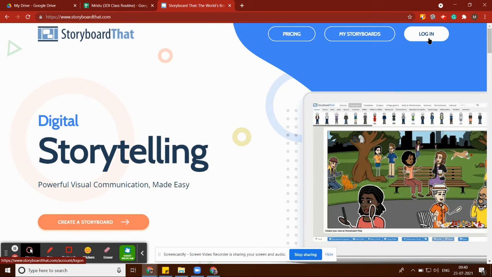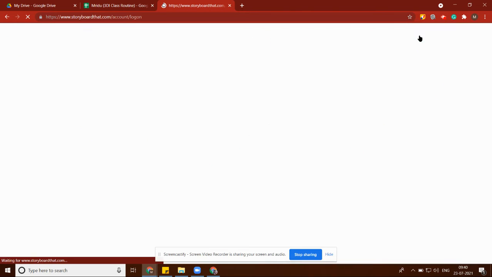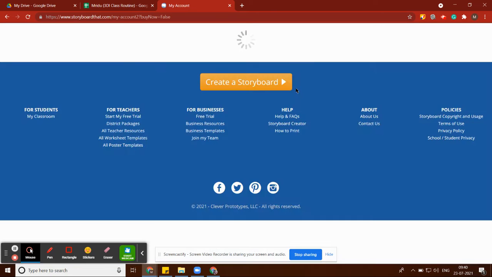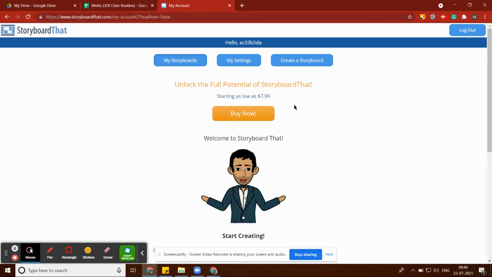We are going to show you how to register into your Storyboard. I have to click on login, and now there are two processes. One is from Google. When you click on Google, it will ask you your email ID, and you click on the email ID. Once you click on the email ID, it will come directly here, and then you can start creating a storyboard in this process.